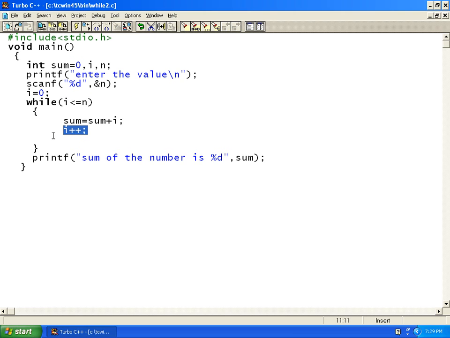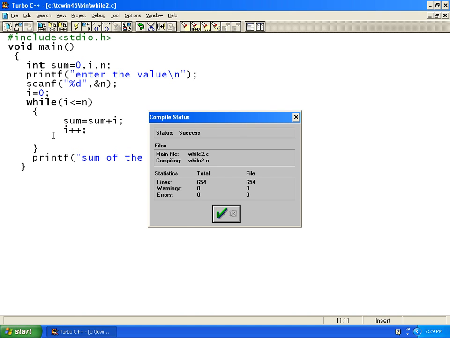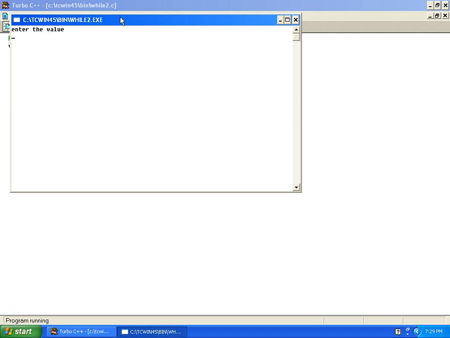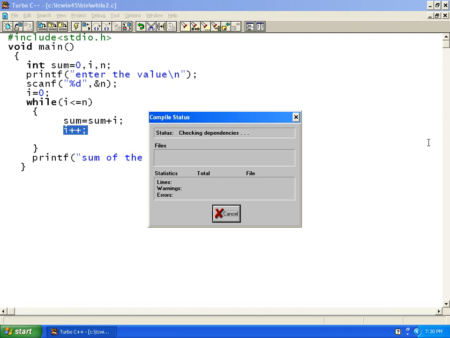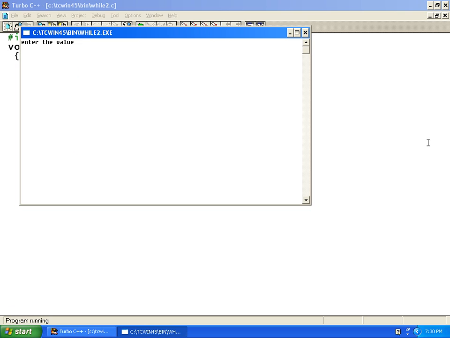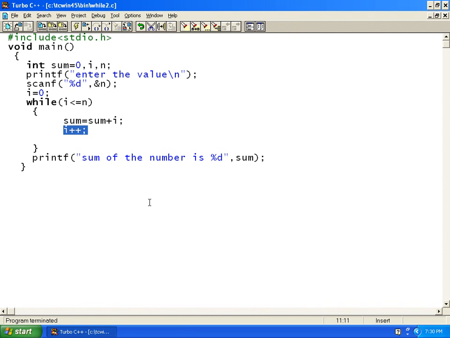We'll do Alt F9. We'll do Control F9. This time I'll enter a value, say 5. So we get 15 as output. We'll do Control F9. If I enter 10, I get 55 as output. So this way we can add all the numbers up to n, the sum of n numbers. I already explained this logic, how to check what's happening in the loop. You can just print the values of sum and i inside the loop.